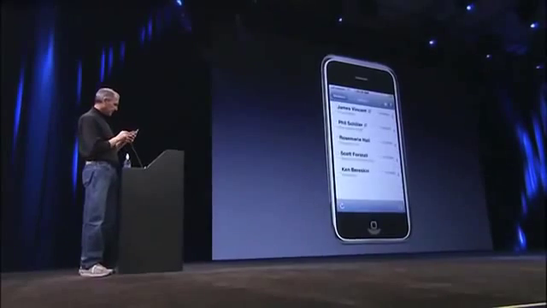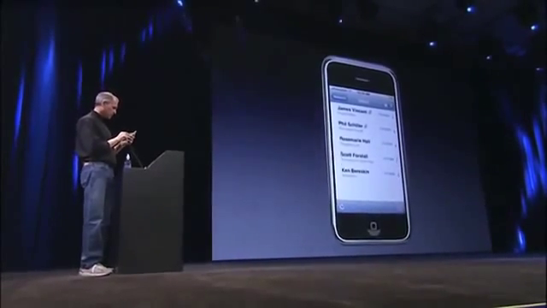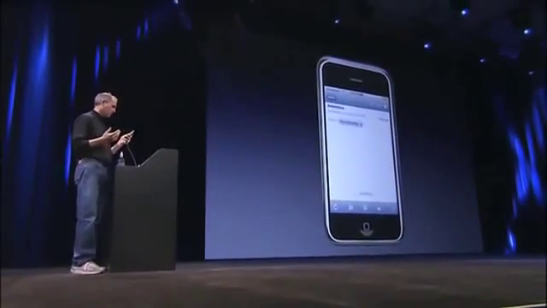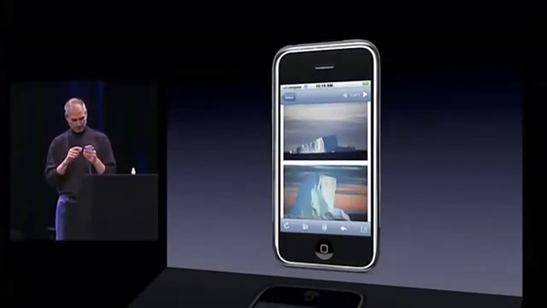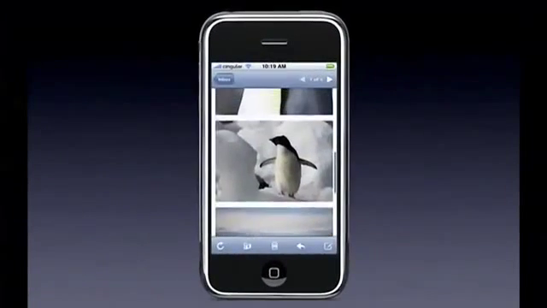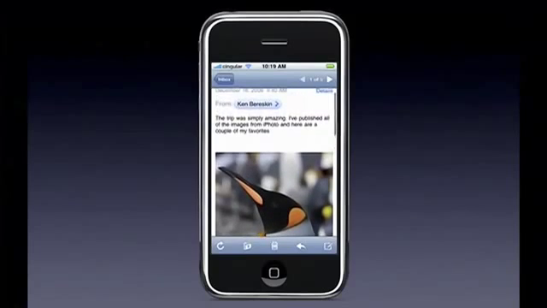And this last one, Ken Bereskin is one of our marketing folks. He just returned from Antarctica. Ken's a great photographer, and he took all these great photos of penguins in Antarctica. It's really cool. Look at this. Isn't this great? Right in your email, right on your phone.